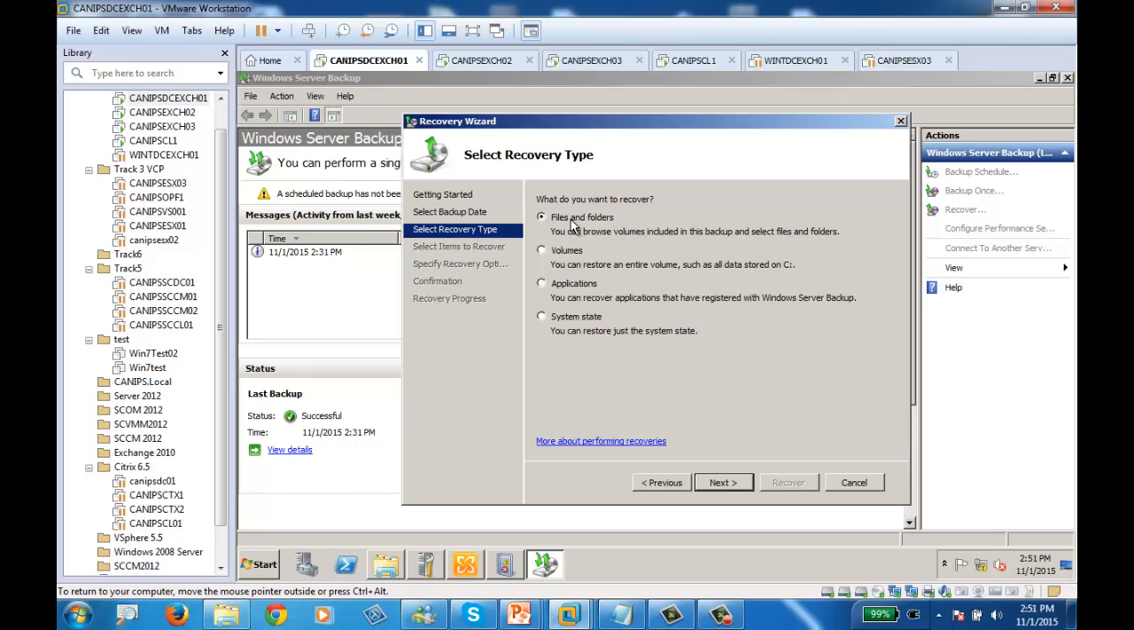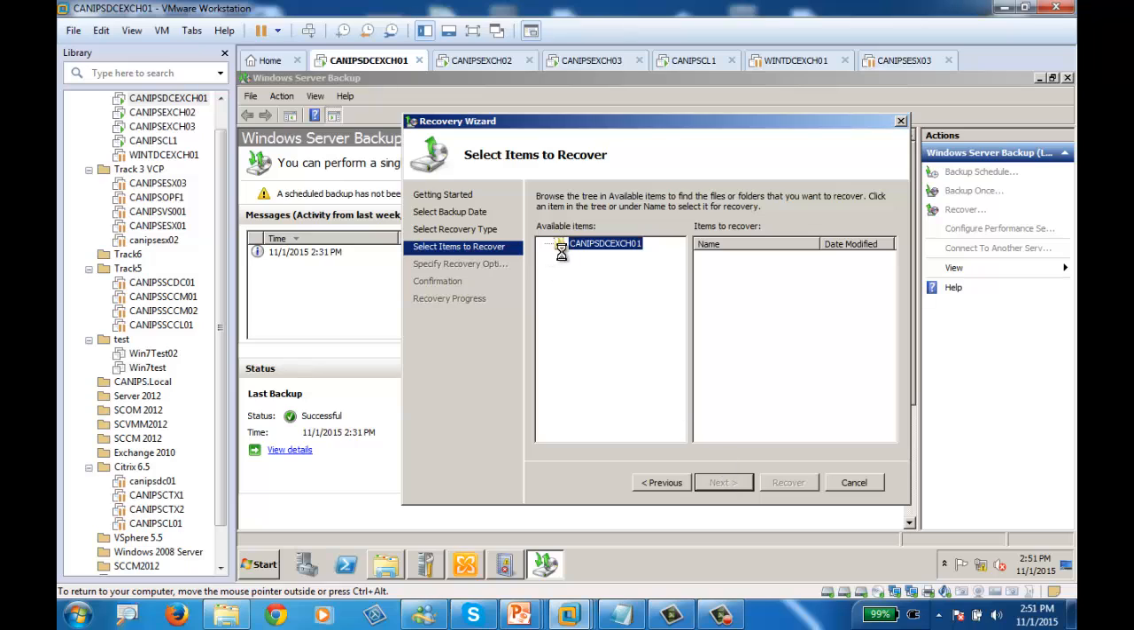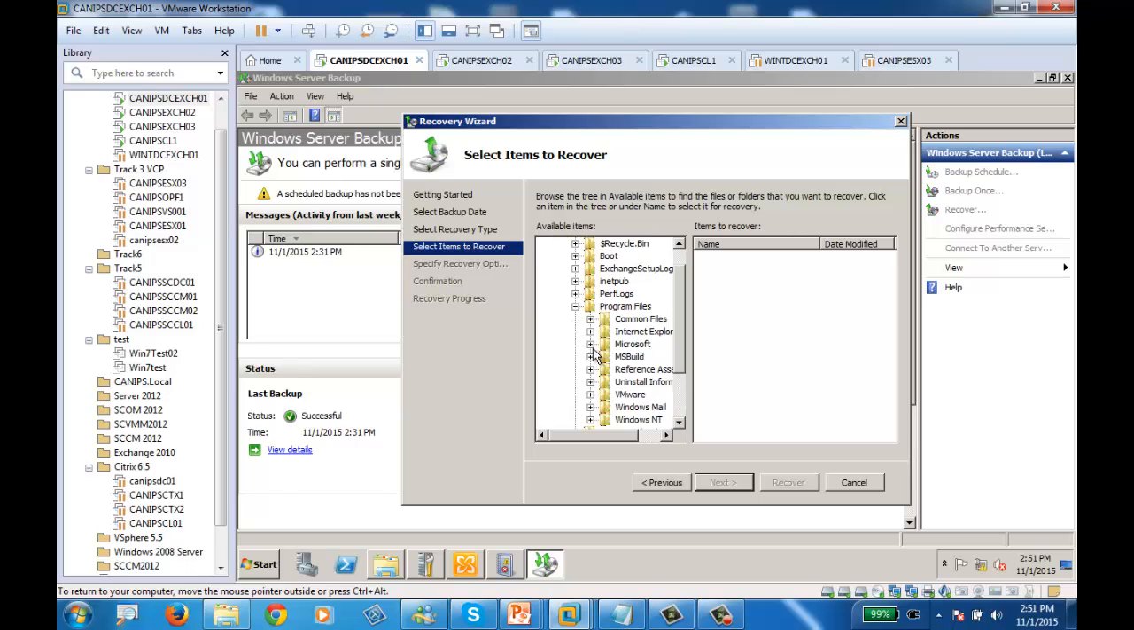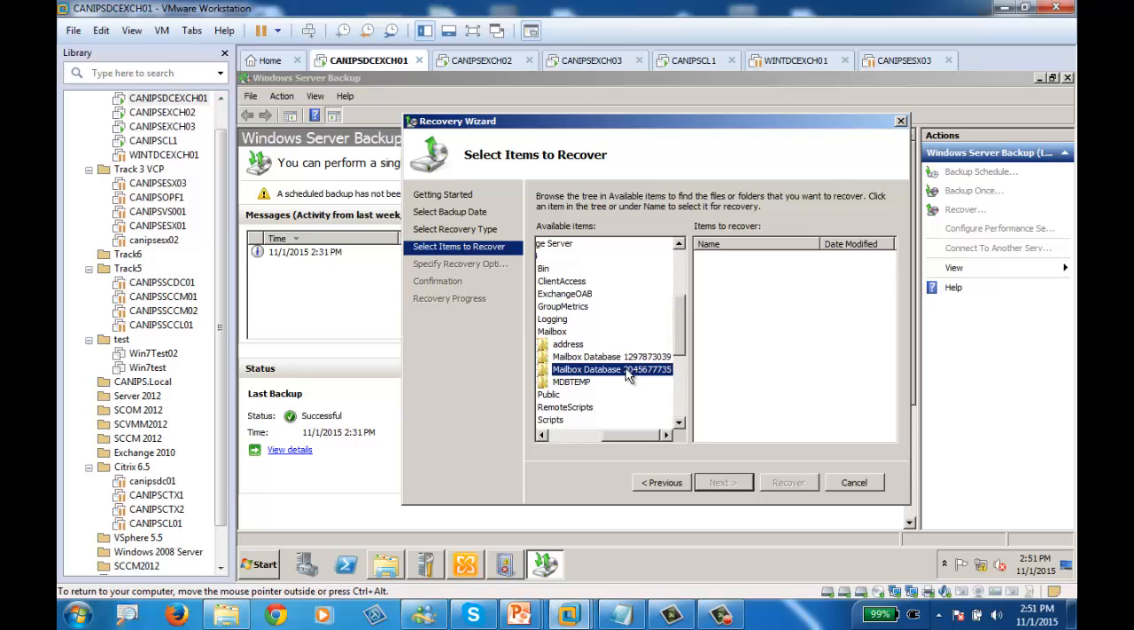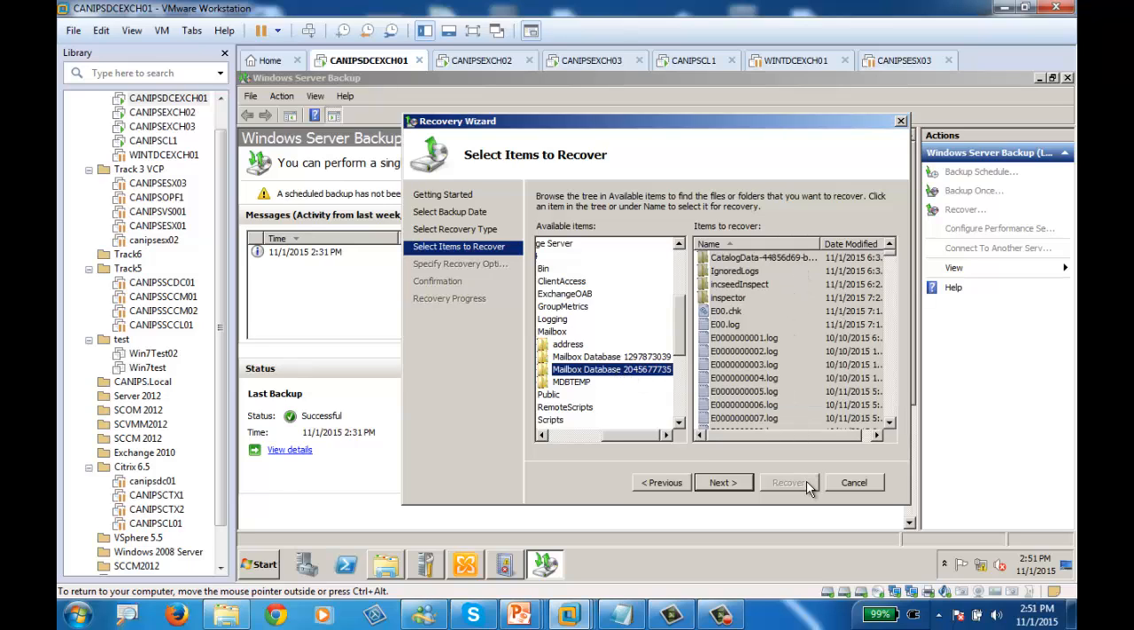So I can go to files and folders. It's fine, so just go back. Let's see the other option as well. We can go to files and folders, and now I can open my backup. I'm opening it, going to C drive, and then going inside Exchange. Now I know that what I need to recover is sitting in here in mailboxes, and I need to recover this database. So here are all your files.